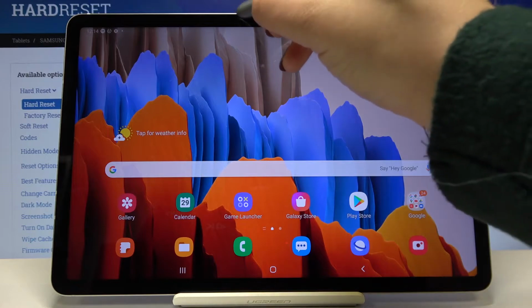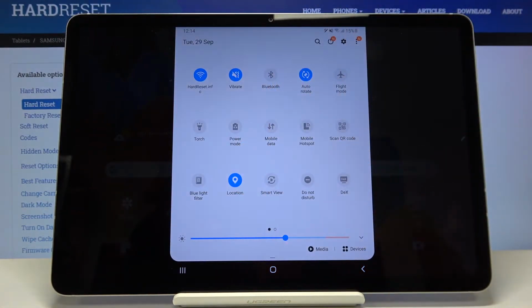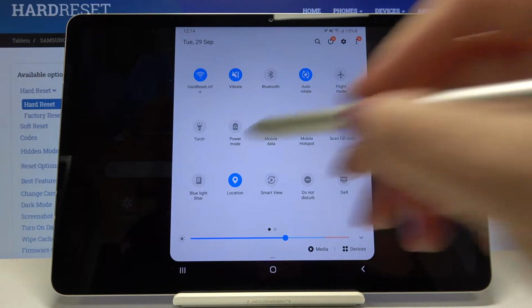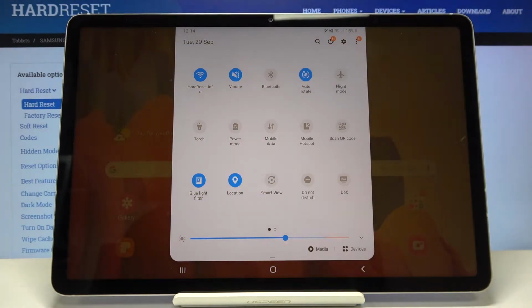So first of all, we have to unroll the top bar and find the blue light filter icon. Now to turn it on, just tap on it. And as you can see, the screen turns yellowish. It is in order to filter the blue light.